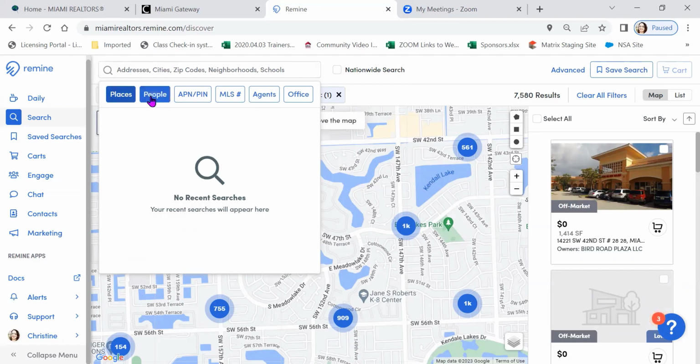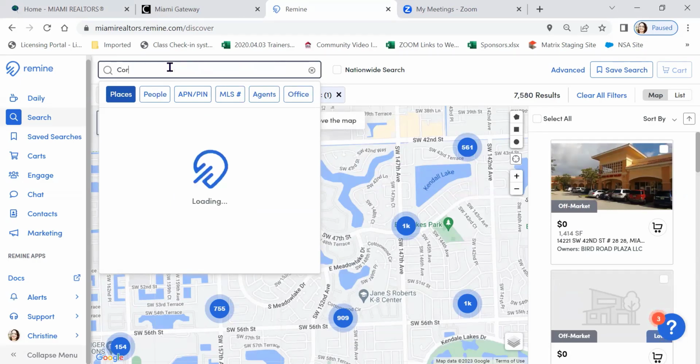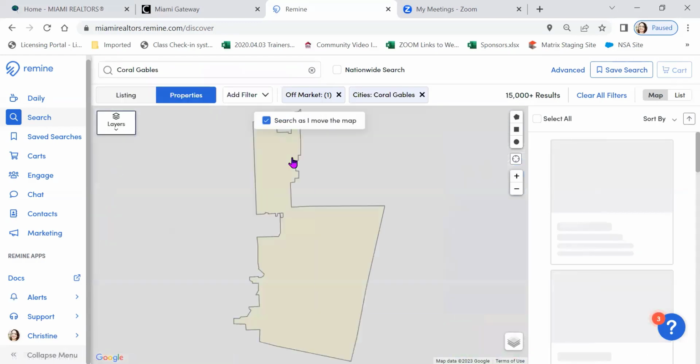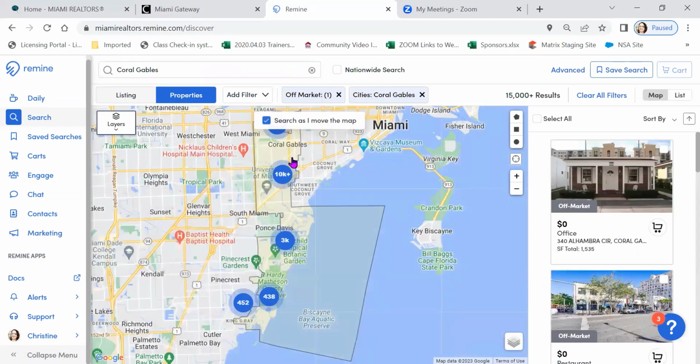We've got places, people, parcel ID number, also referred to as a folio number. You could search by MLS number, agent, or office. Farming and prospecting, we have the main basics, which are a city. So if you want to search by a city, let's say Coral Gables, it's going to appear, and I have a map icon. When I click on that, it's going to create the boundaries for Coral Gables for me, and now I can begin my search.